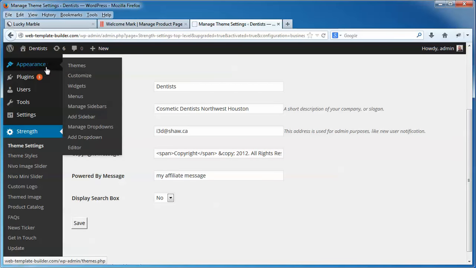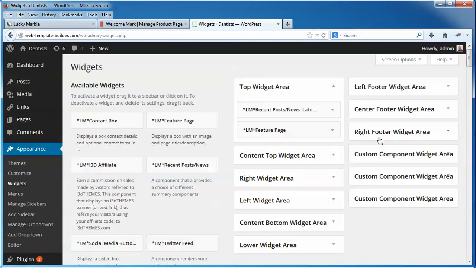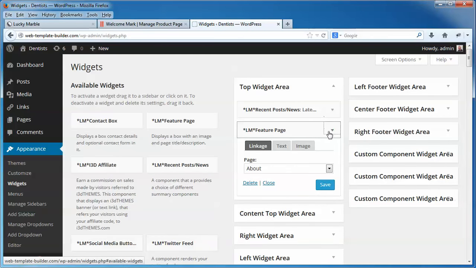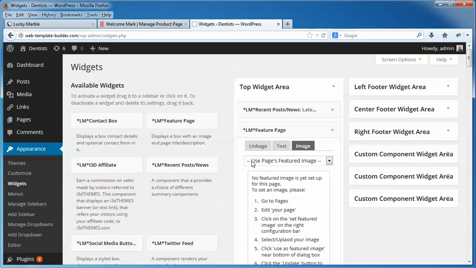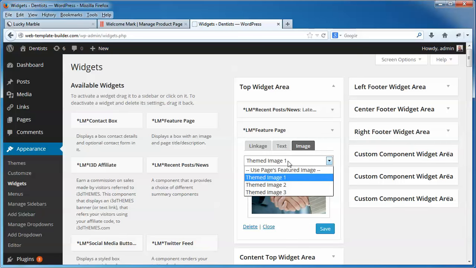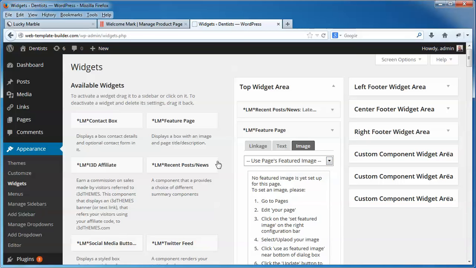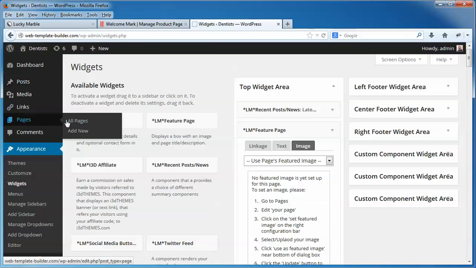In your appearance, go to your widgets. Maybe this will help you out. In your top widget area, you'll have a featured page, and here is where you change the image. You can use the page's featured image, or you can select one of the themed images included in the template. If you use a page's featured image, you have to actually go to your page.